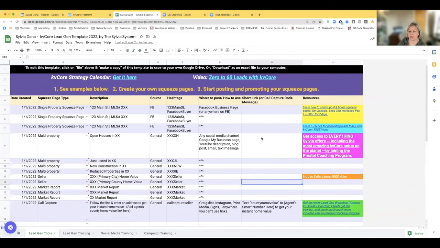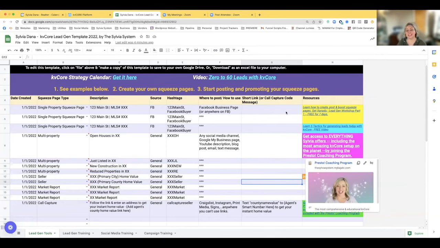Let's start with some squeeze pages and actually building them. You'll notice it's got these steps. Number 1, see the examples below. Number 2, then create your own squeeze pages. And 3, start posting and promoting your squeeze pages. So simple. That's what we're going to be doing. I'm going to start with one squeeze page, and I'm going to be giving a lot of nuances on it. So let's go ahead and start.